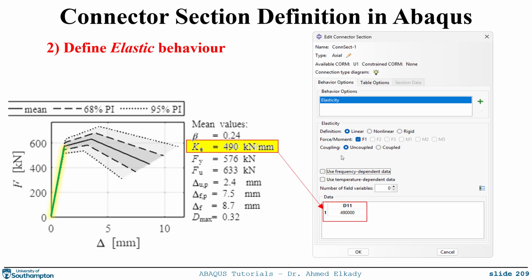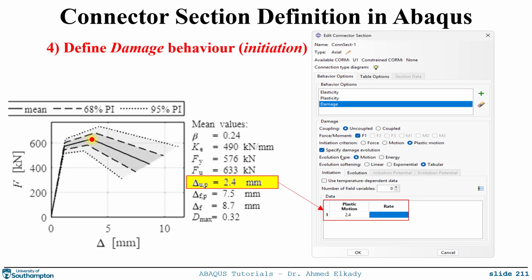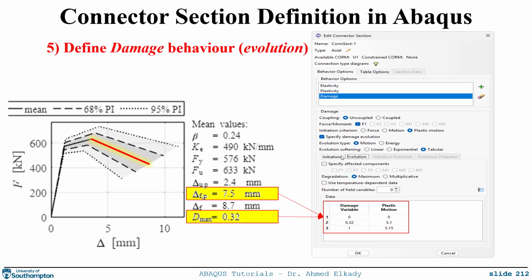Then we will be defining the properties of this axial connector or axial spring. This will start with the elastic behavior, followed by the plastic behavior or the hardening behavior. And finally, we will be defining the damage, which is the drop in strength until failure, including the damage initiation and the damage evolution. These steps we are going to discuss in Abaqus directly, how to input this data. So let's go back to Abaqus and see how to do that.